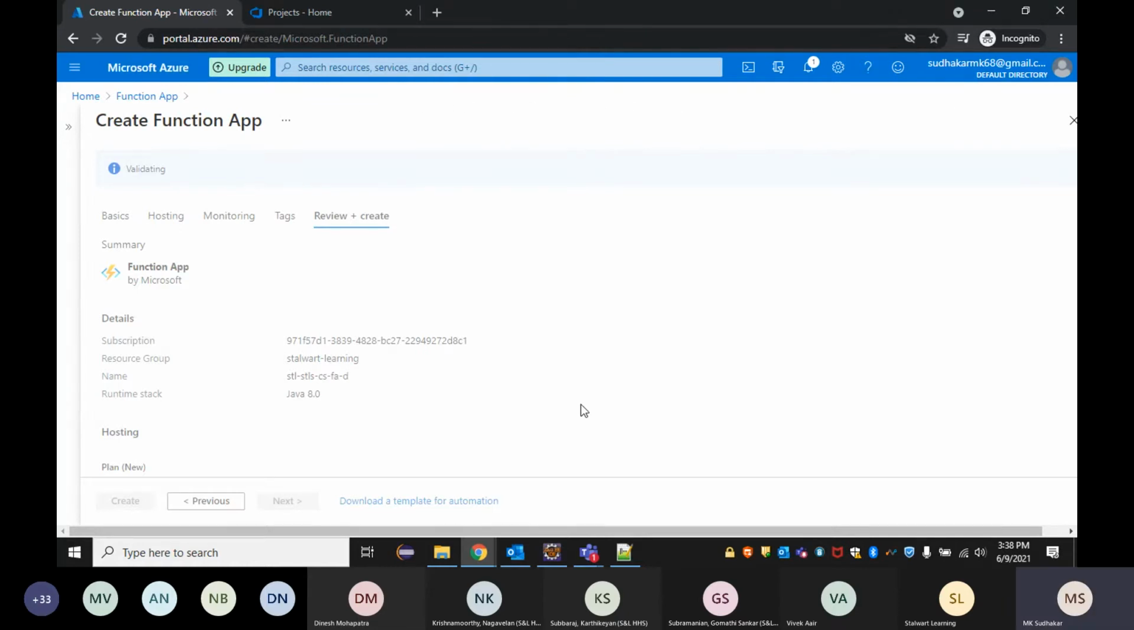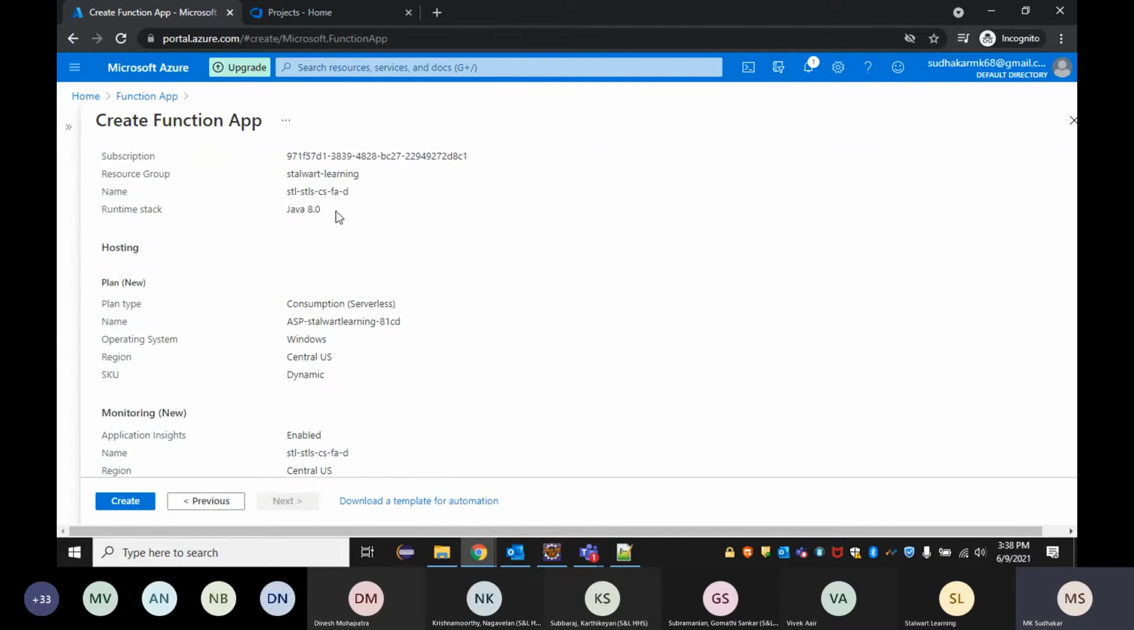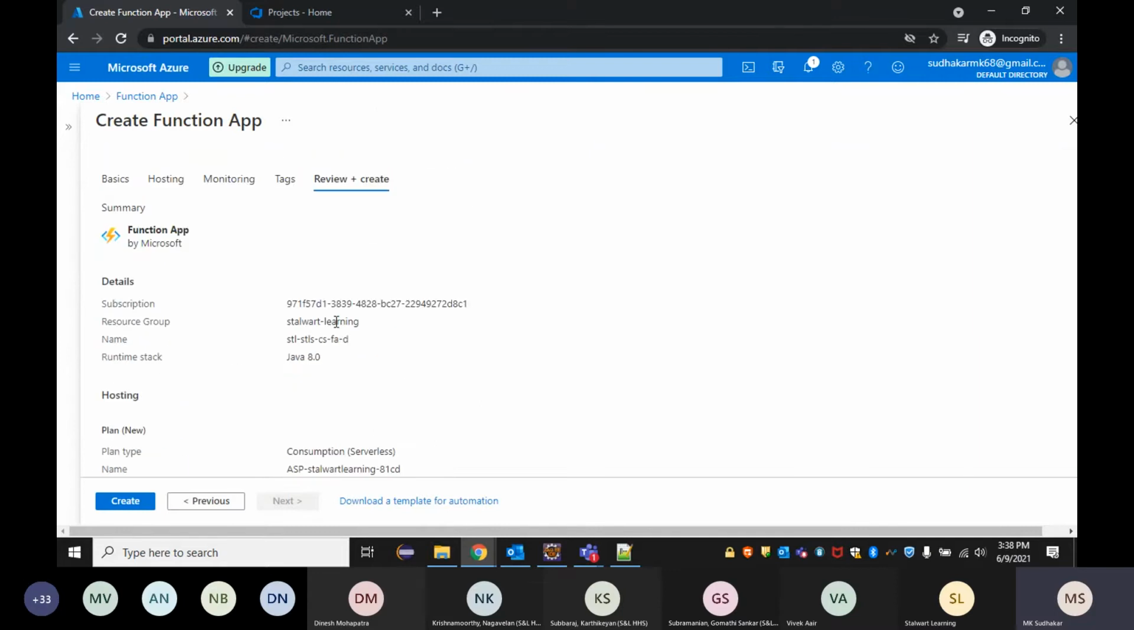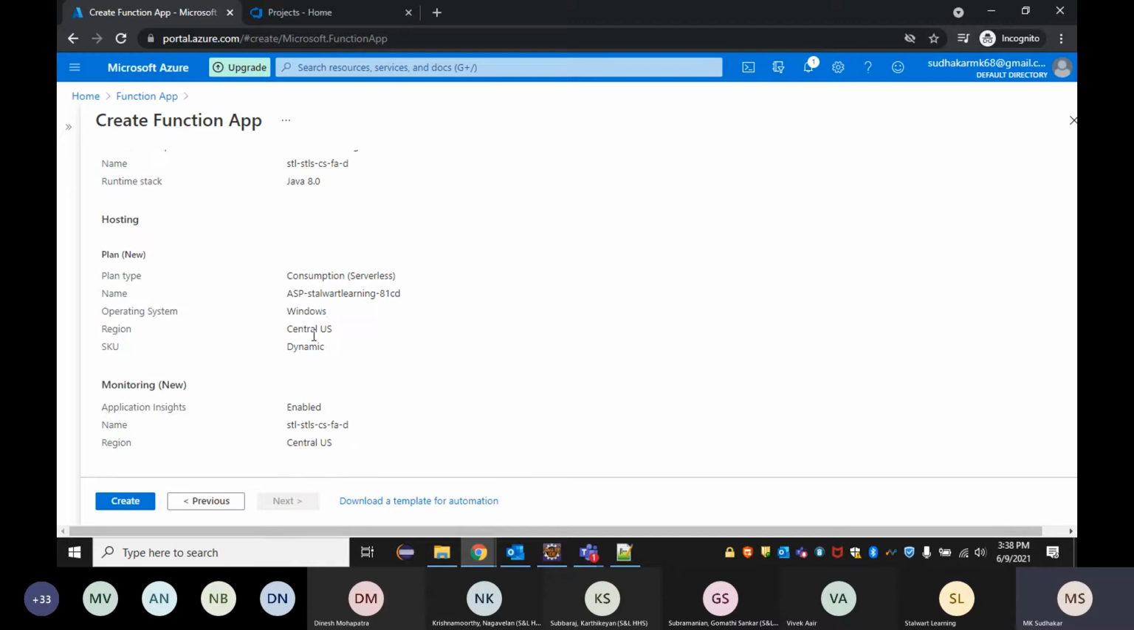So now my subscription ID is this, right? You can see whatever I have selected: the free trial subscription ID is this, and Stalwart is the learning resource group, and my function app name is this, and I'm using Java 8.0, and whatever I've selected. So the resource group is this name they have created, and the operating system will be Windows, Central US, Dynamic. So SKU is what I have selected, the consumption plan.